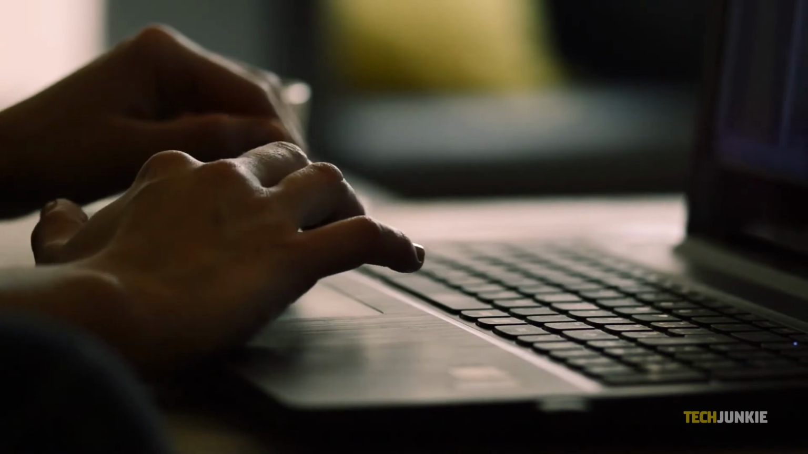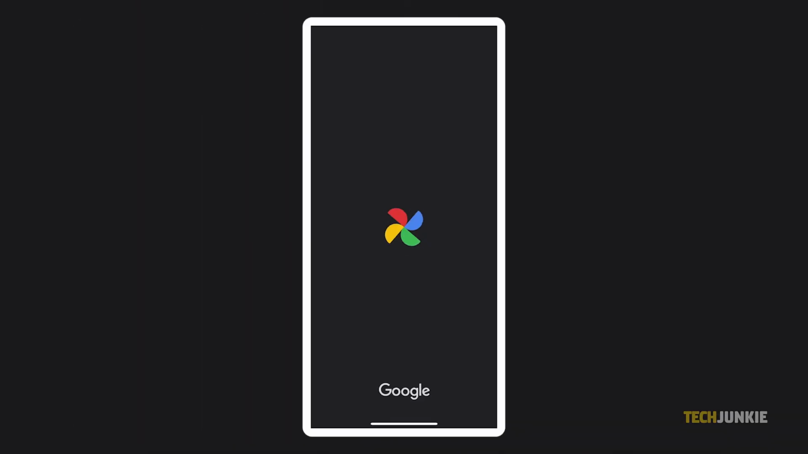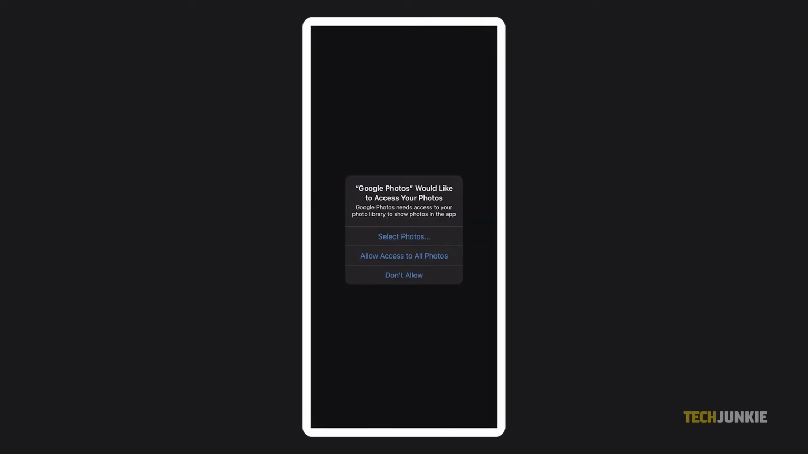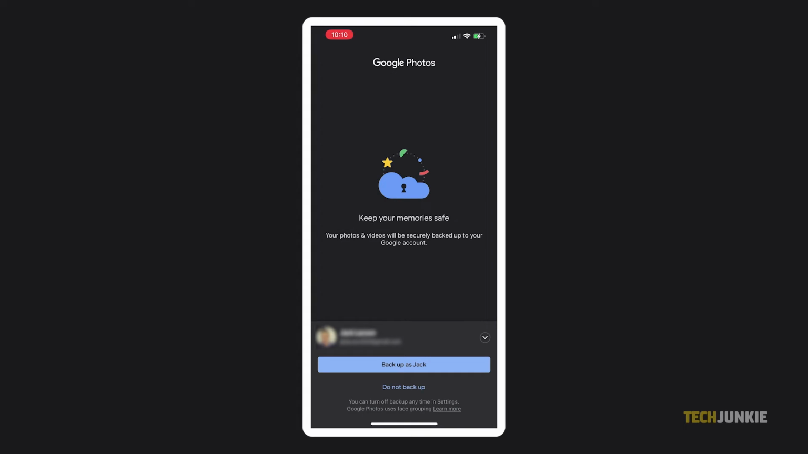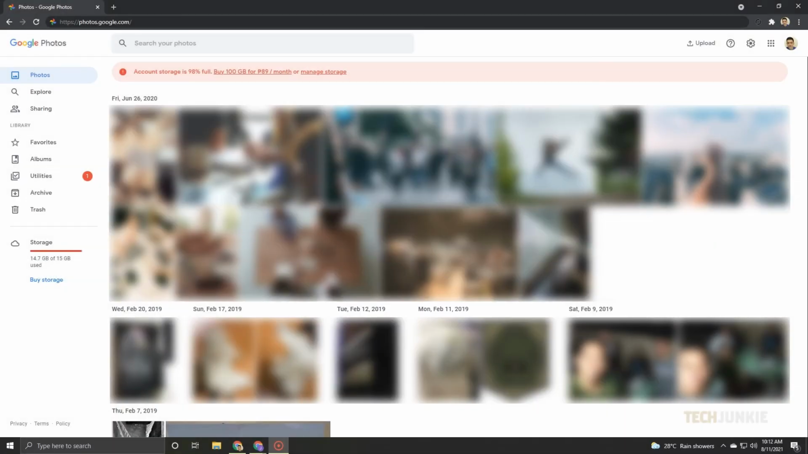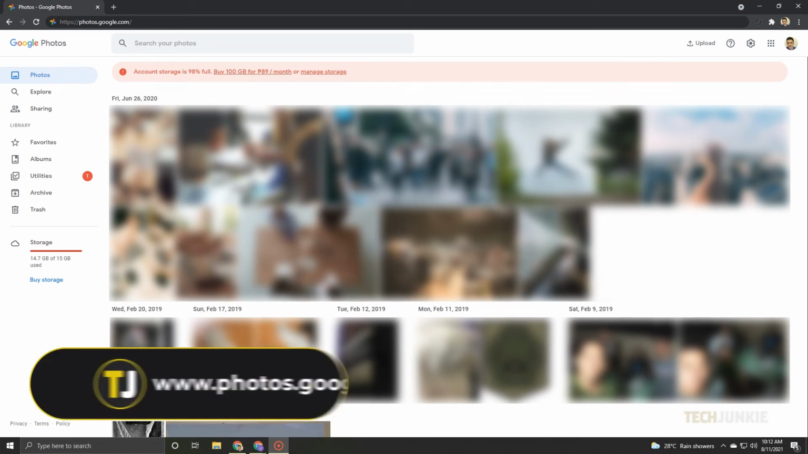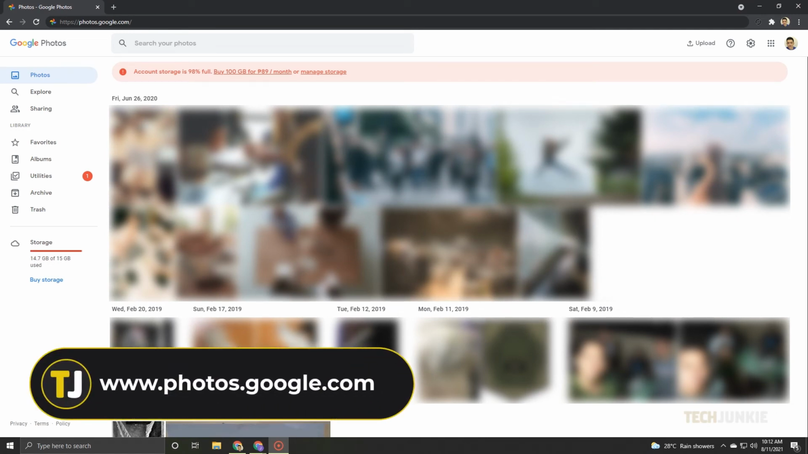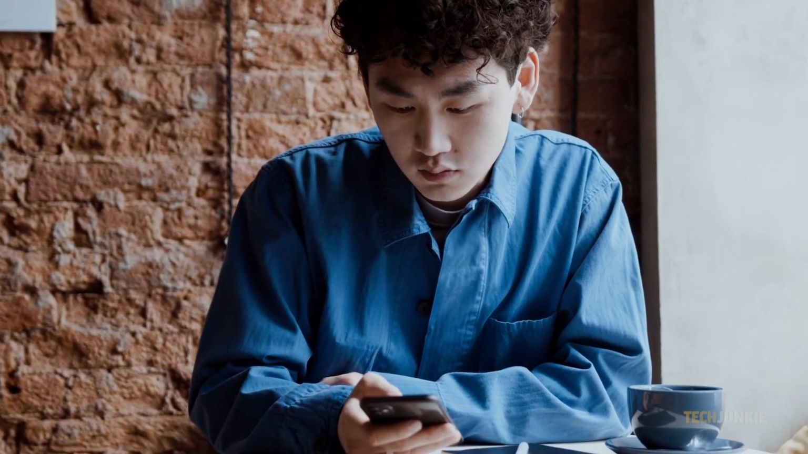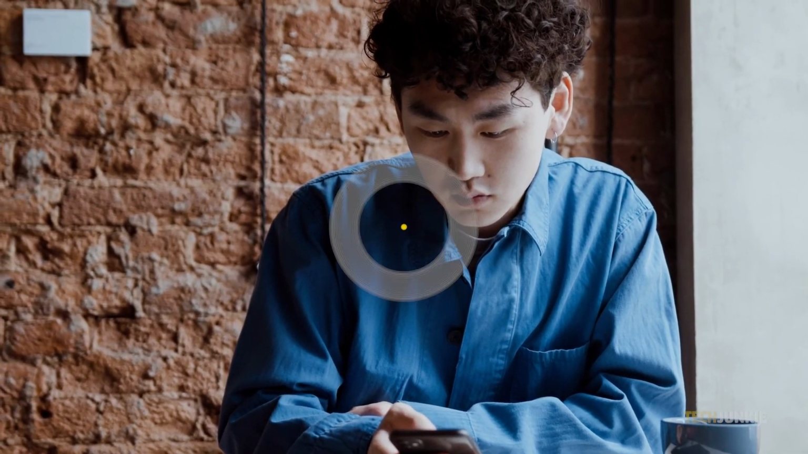Simply download and install the Google Photos app from the App Store, sign into your Google account, grant any related permissions that pop up, and you'll be given the option to back up and sync your photos during setup. Once the app has finished backing up your photos, you'll be able to view them on your PC from your account on photos.google.com, and you can download them all from there. Once your photos have been backed up to Google Photos, feel free to delete them from your gallery app.